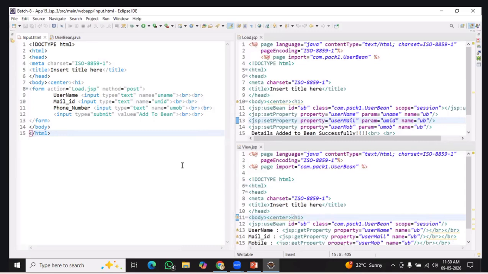Create a project. Make sure to add your servlet API.